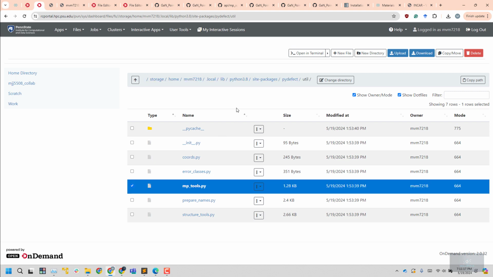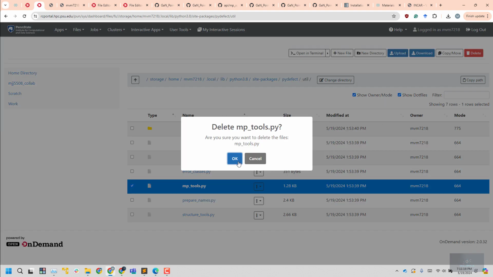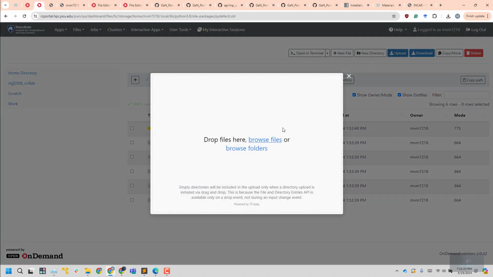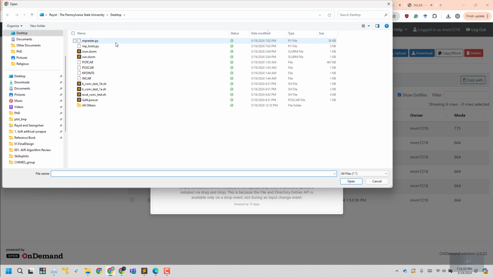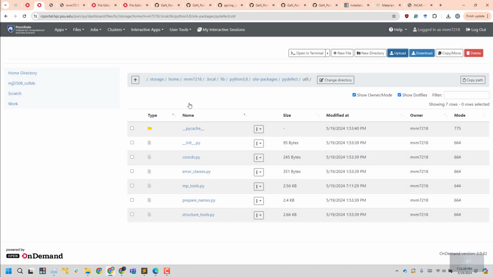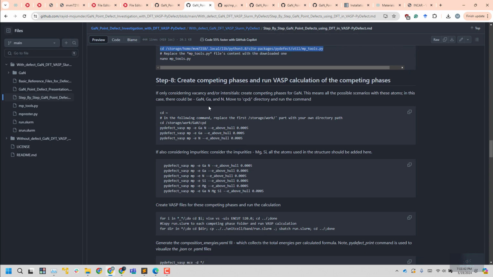If you don't have it, then just upload it. If you have the previous one, you can just replace it, or you can just delete it and upload the one that I have in my GitHub repository. Okay, so these are the two files that you need to update here. After you have done both, then we are ready to go to the next stage, that is step 8.